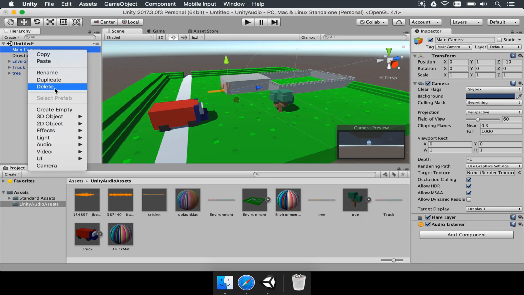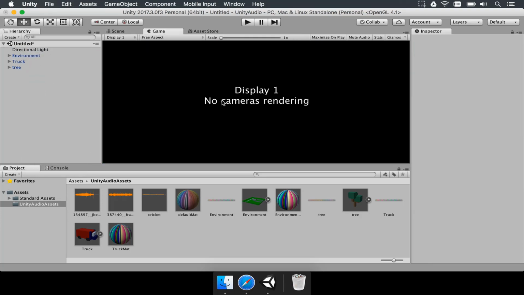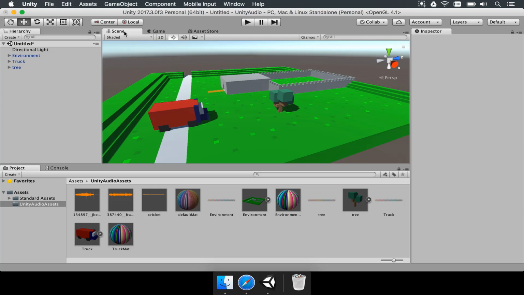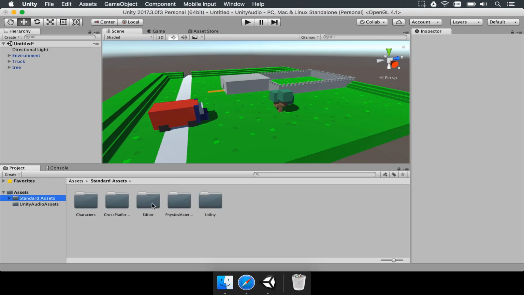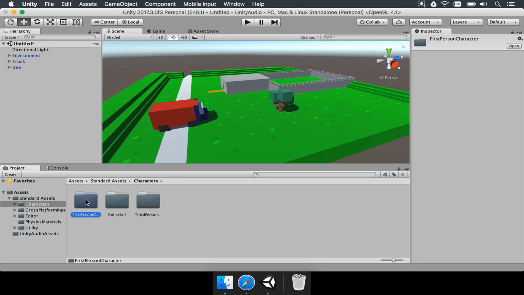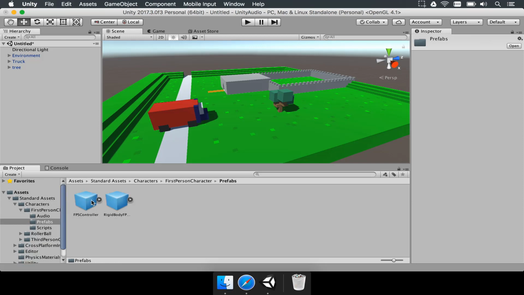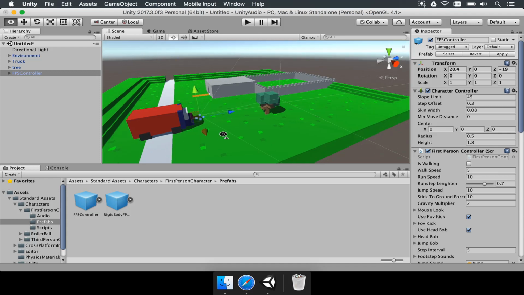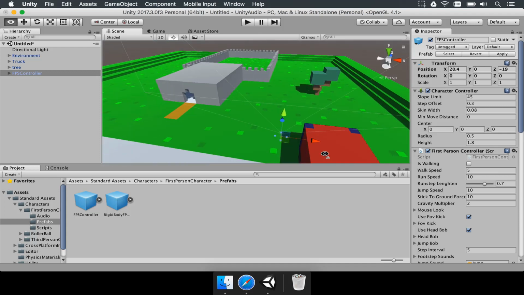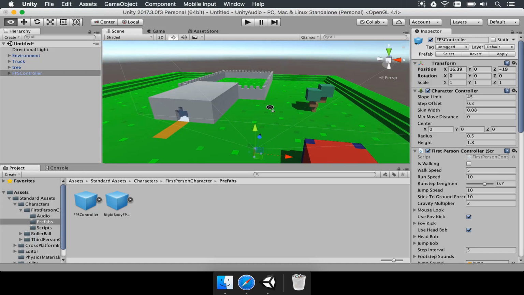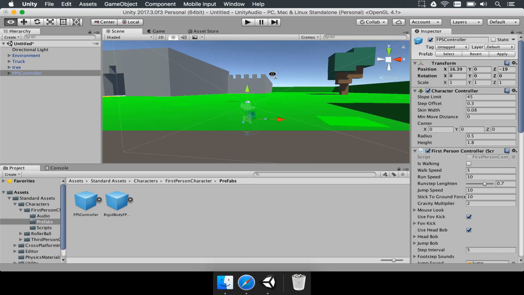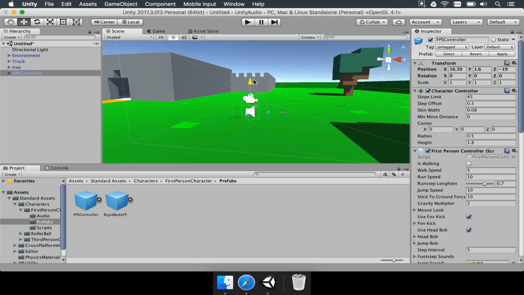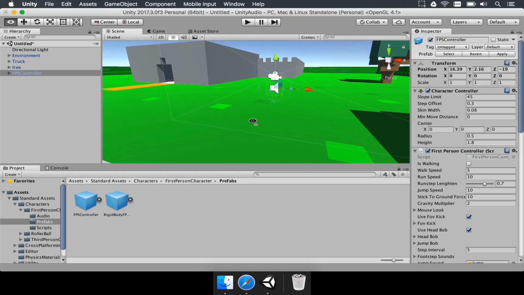We need to delete this camera, okay? And if you look at the game window, you see that no cameras are rendering. What we need to do now is go to the standard assets folder. We select the characters folder, first person character, prefabs, and then we drag the FPS controller here in the hierarchy. Now we're going to move this a little bit to the side here. Okay, notice that you can't see it, but you're going to see this working very soon. Okay, let's get closer to see where it is. It's still under the ground, so we move up just a little bit so it can touch the ground.